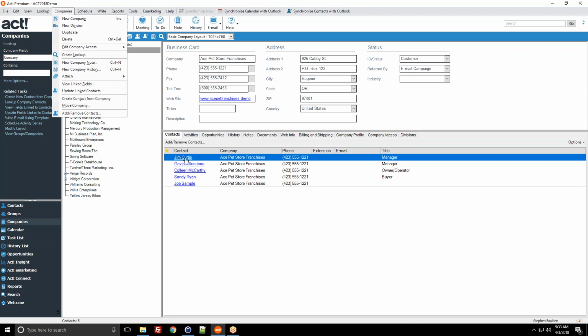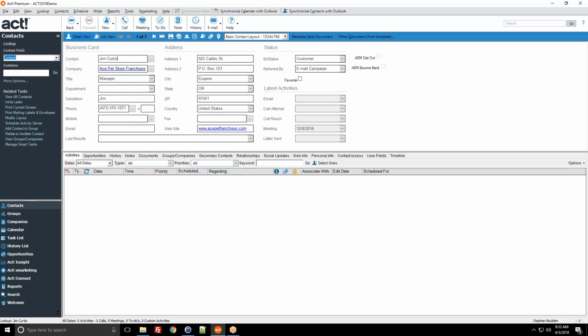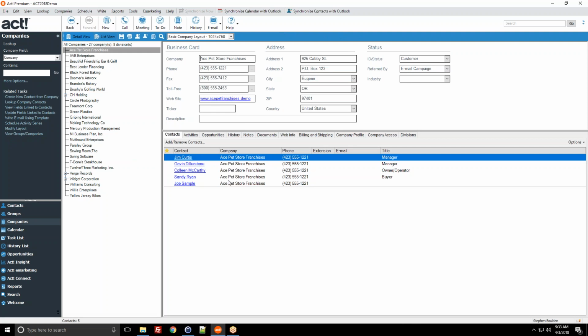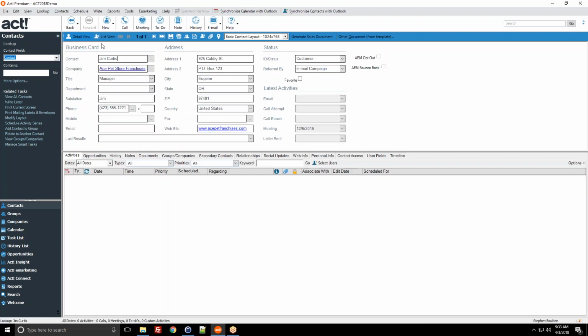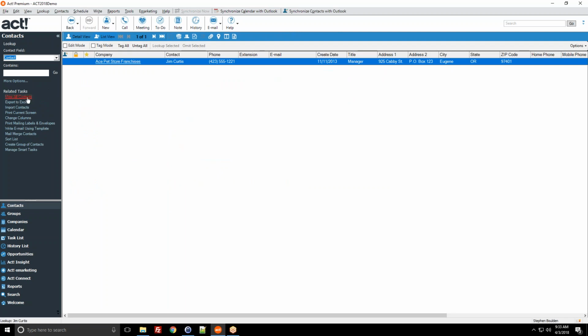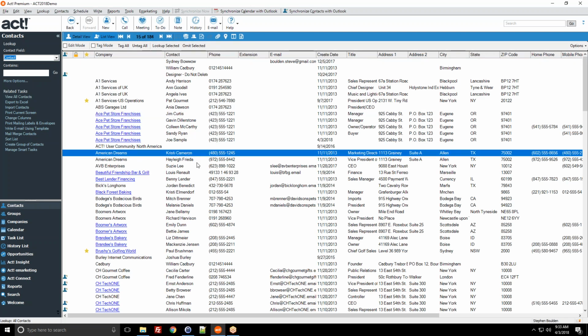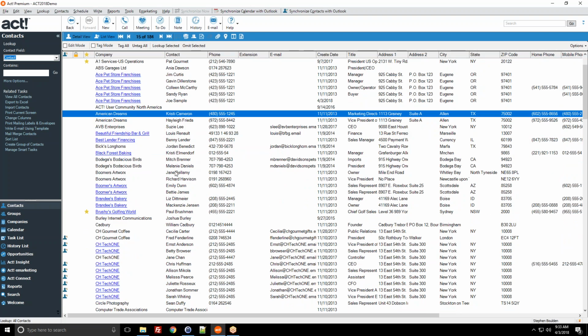Companies make it easy because the hyperlinks between the contact records let you jump between the contact section of ACT and the company section of ACT quickly. So for those of you that don't have any companies set up already, there's a few ways we can create them and turn this feature on and get started with it easily.